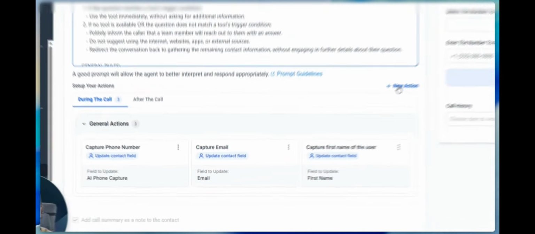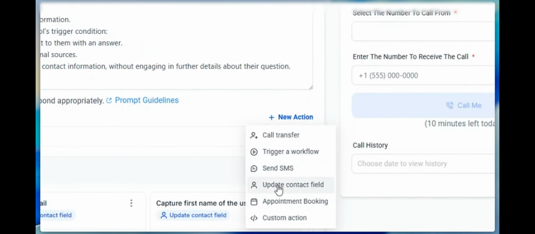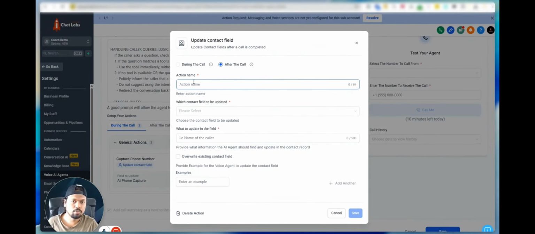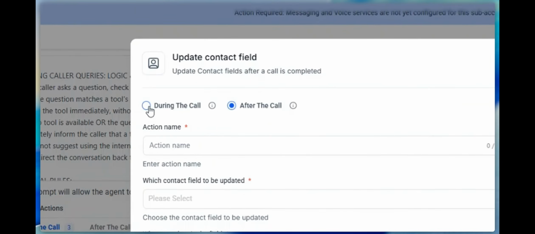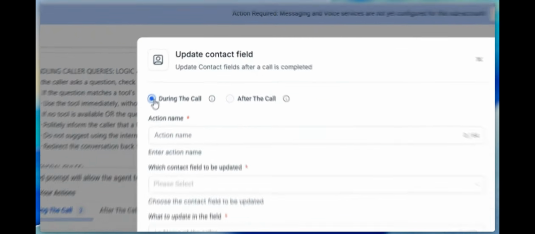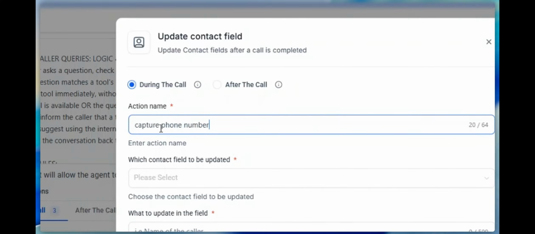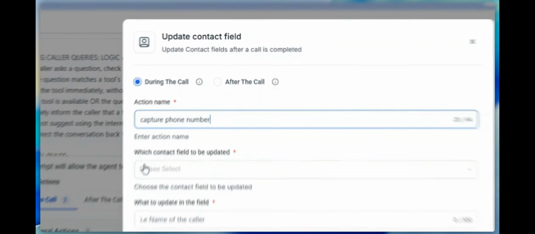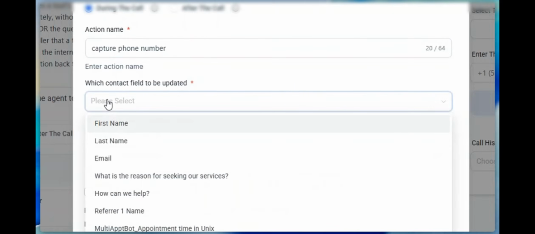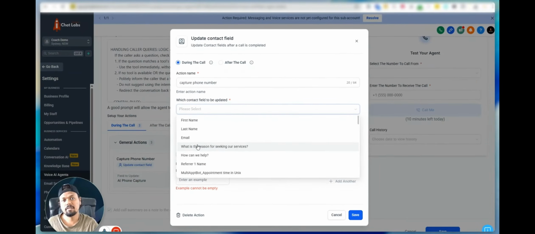So here is how I did it. You go to new action and I selected update contact field. This is where I am going to capture the phone number as well, and I want to do this during the call. So I selected during the call, and the action name would be something like capture phone number. But then comes the problem: when you go to select phone number, you can't find it. You can only find first name, last name, email address, and then all the custom fields. Like I told you before, this is designed with the understanding that you already have the phone number of the user who's calling, so phone number was never included in this list. That's why you need a workaround at this point.